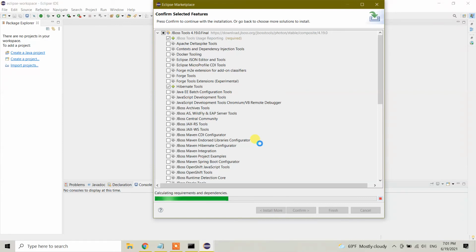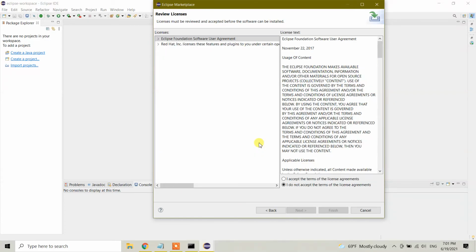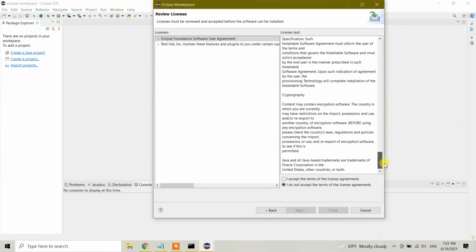And Eclipse is calculating requirements, and it's calculating its dependencies also. Soon I'm going to install the Hibernate tool in our Eclipse machine. So here it's asking for accepting the license agreements. You can read these license agreements if you want. I have read it in the past, so I don't have to read it right now. Just select I accept the terms of the license agreement, and click on the finish button here.